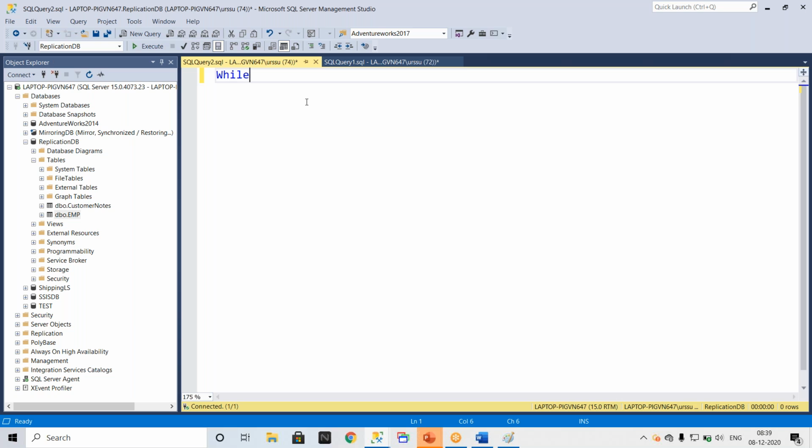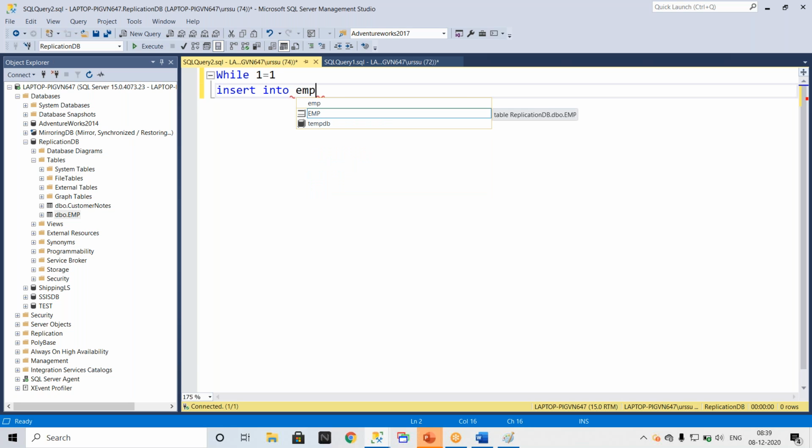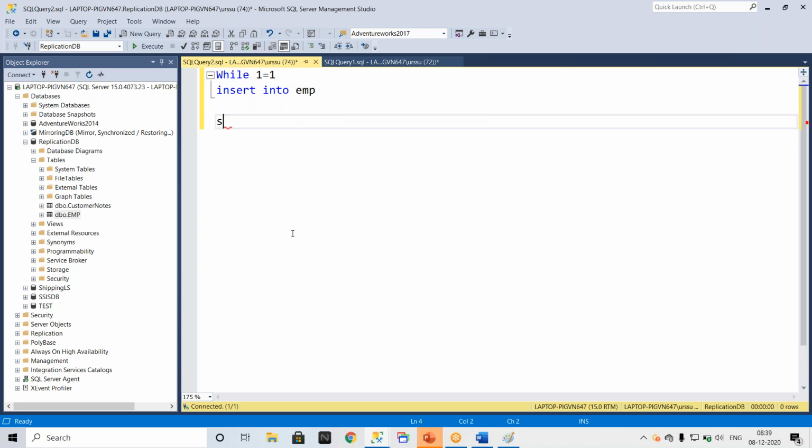No worries. I will explain all this in the development session, sir. While 1 equal to 1, insert into EMP, created with how many columns are available. Just hold on, sir. Otherwise, let me do one thing.